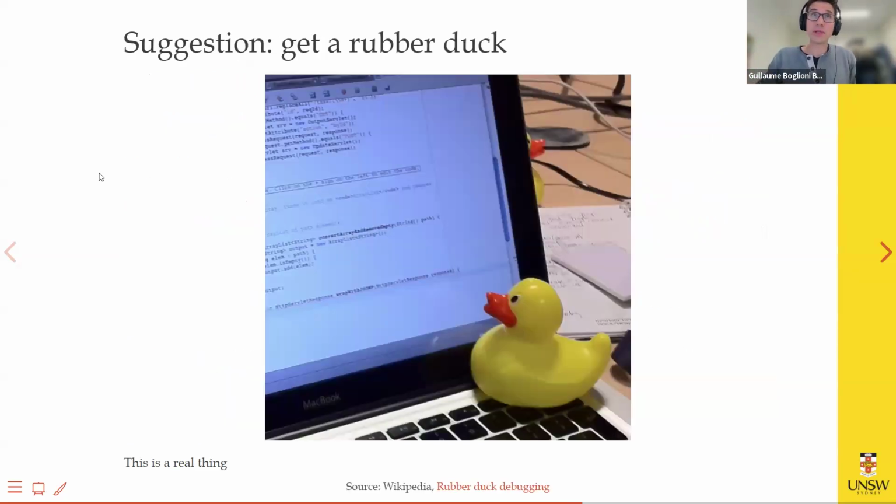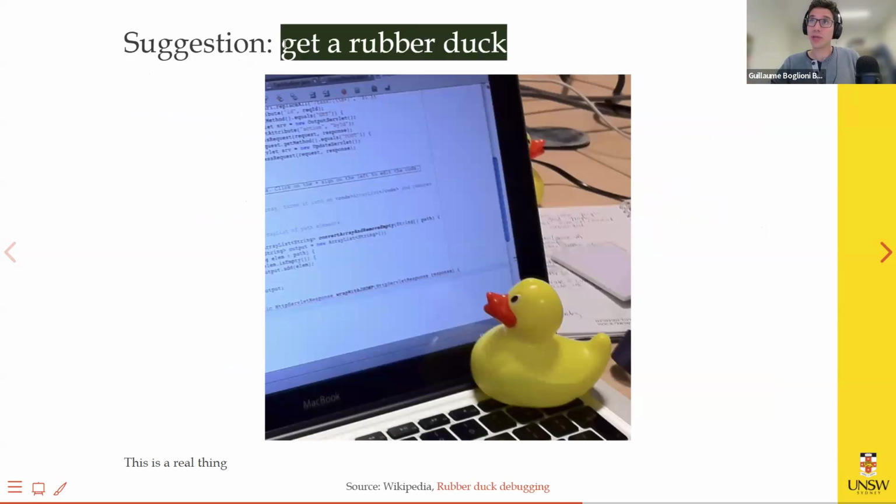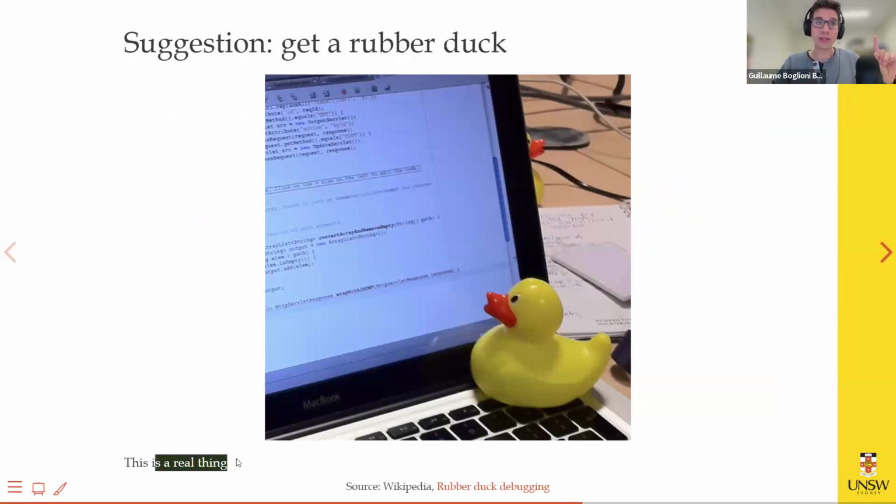Okay, lastly, for this section, a suggestion: get a rubber duck. So yes, getting a rubber duck is a real thing. There's a Wikipedia page about this. Now, it's a recommendation that's a bit tongue-in-cheek, I suppose.